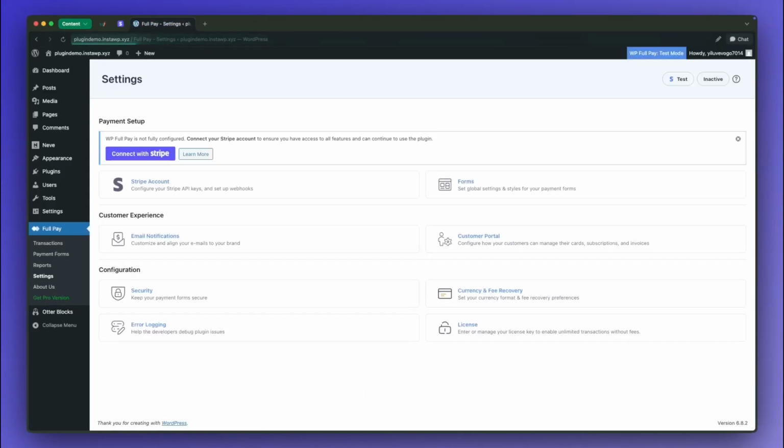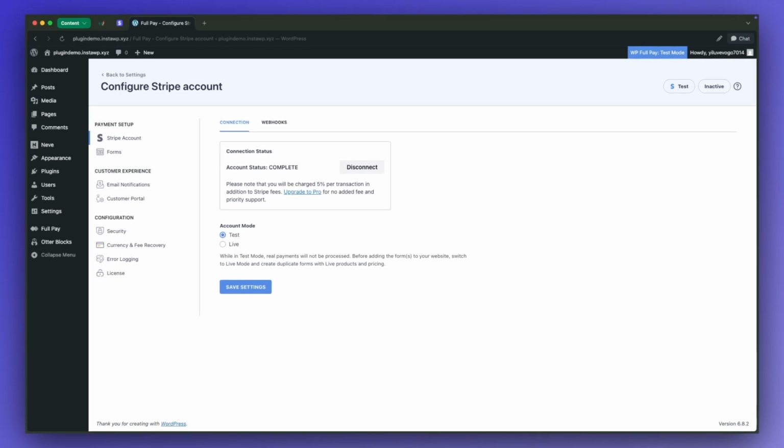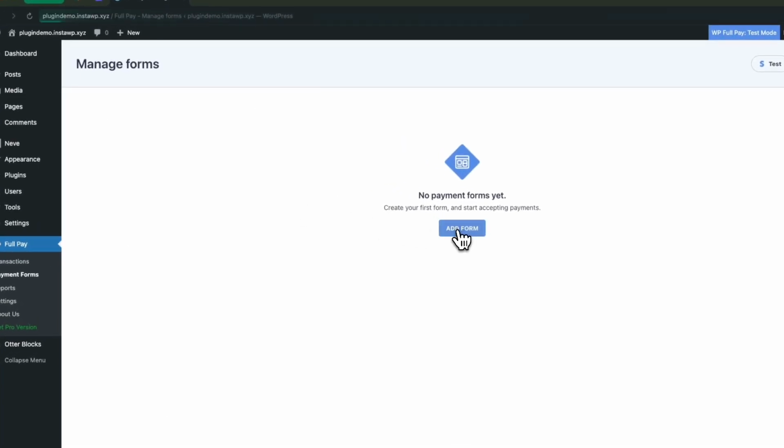Once you've connected your Stripe account, you'll be ready to use the plugin. What you'll need to do, however, is to ensure that once you're testing, your account is in test mode. As you can see here, you can always switch to live when you'd like to process live payments. Now, to begin creating our donation form, we will hover over Full Pay on the left-hand side and click on Payment Forms. We'll add a new form.